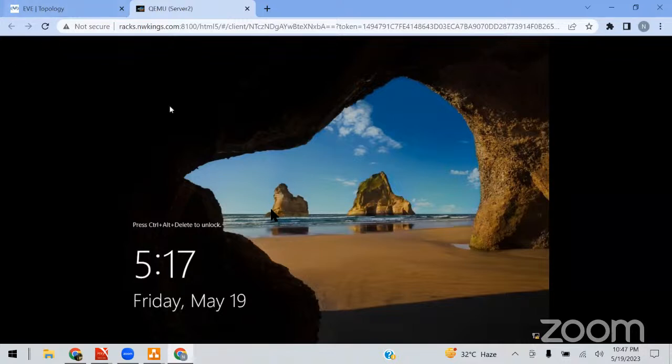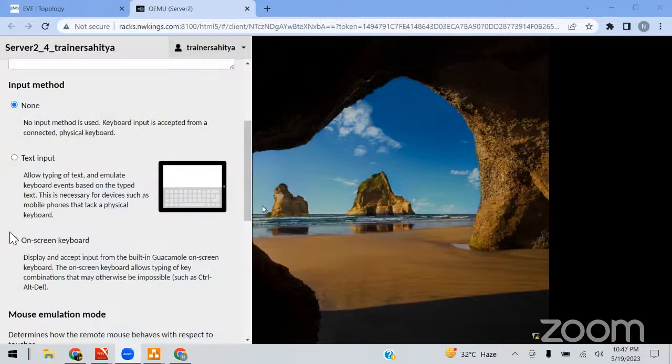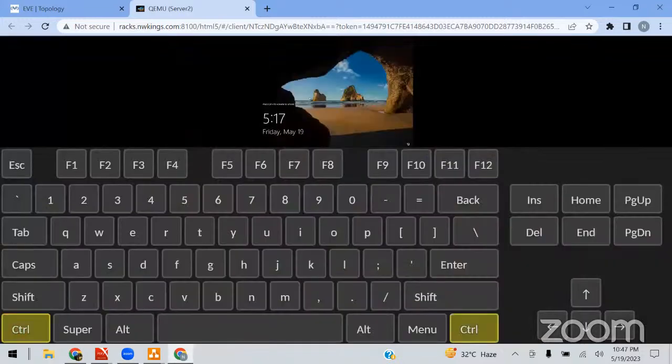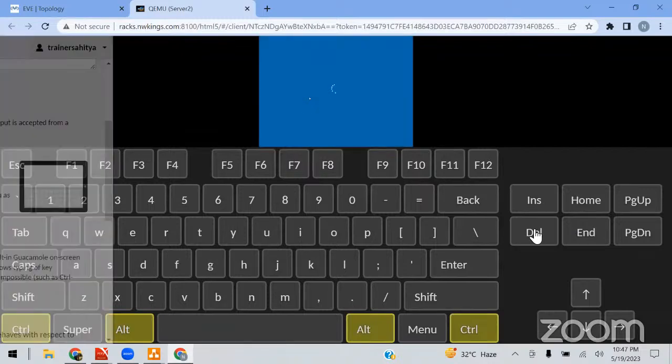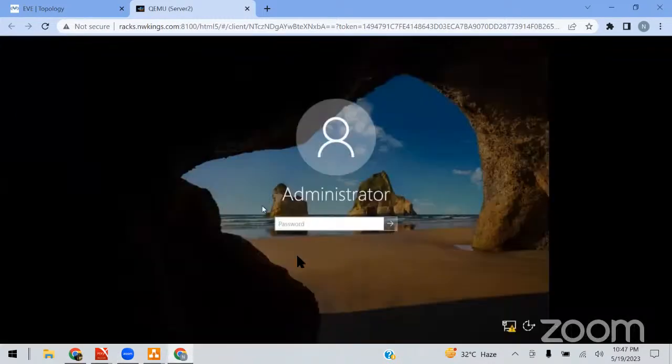Okay. So to log in onto these servers, go to the on-screen keyboard, press Control Alt Delete, again Control Alt Shift and select none, and you can log in.